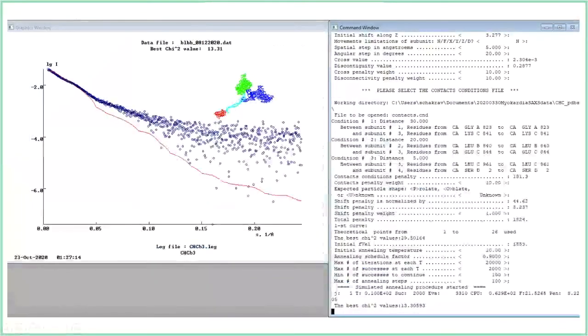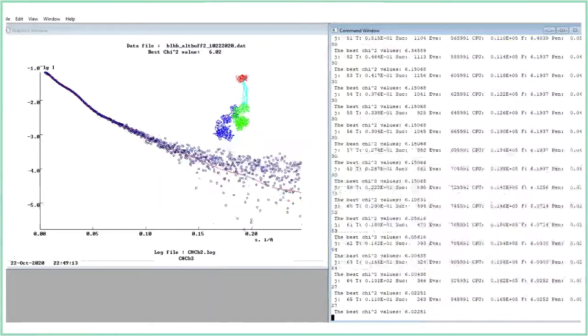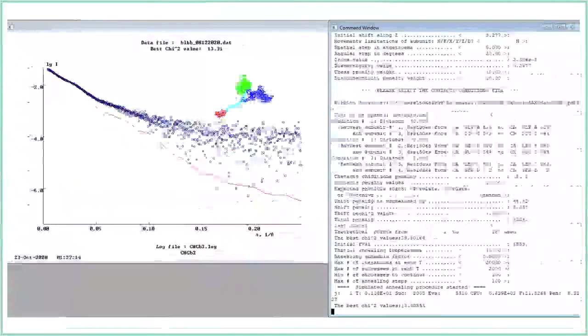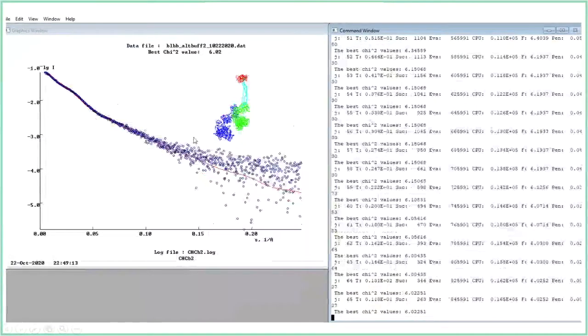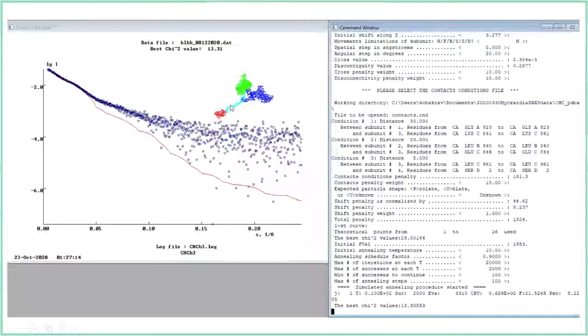This is an example of a 380 kilodalton protein that I've been working on with multiple subunits, and there is some amount of variability in their relative arrangement. This is at the beginning of the SASREF process, and this is somewhere in the middle. As you can see, the fit of the theoretical with the experimental data incrementally improves, as does the relative position of the domains against each other.